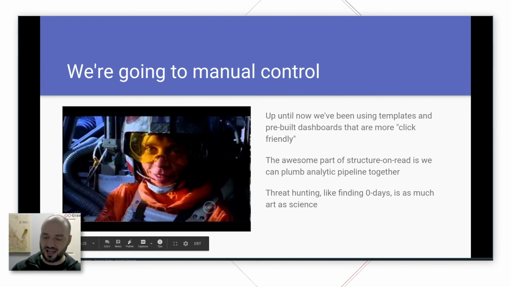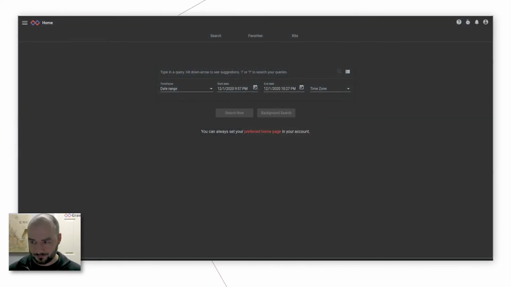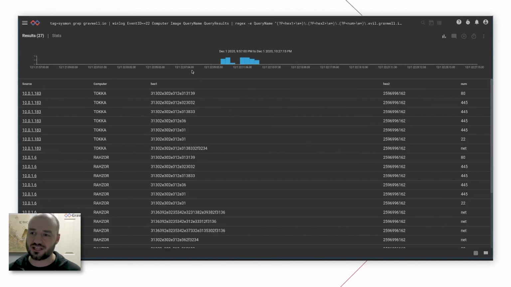This is the final piece in this demo. Really, the point is to see this activity and do a little bit of hunting, and also to highlight the structure-on-read benefit. I have this query that extracts out the different pieces of the domain. So this is the DNS request.